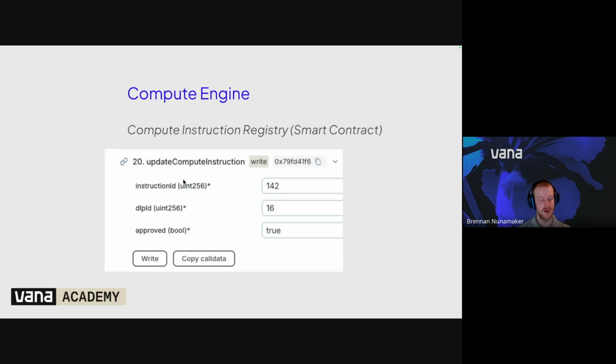So what will happen is data buyers will need to essentially prepare the compute instruction and send you the repository. You can perform an audit or have someone else do an audit. And then you can say, okay, this is safe to run on my DataDAO's data. Then you go into the block explorer, for example, and you call this update compute instruction function with the instruction that they've submitted with your DLP ID that your wallet owns, and you mark it as approved. You can also use the same function to revoke approval.